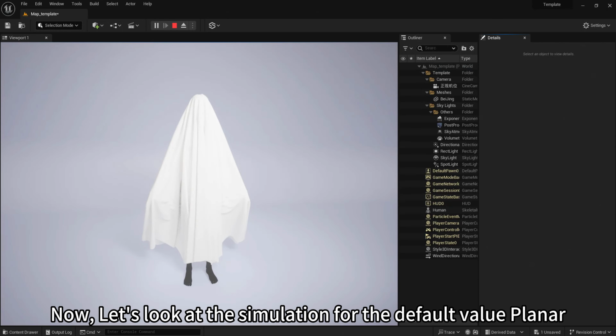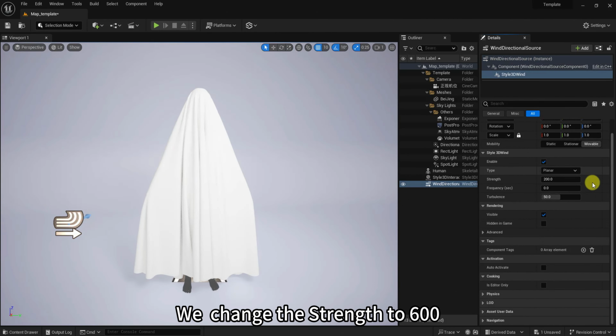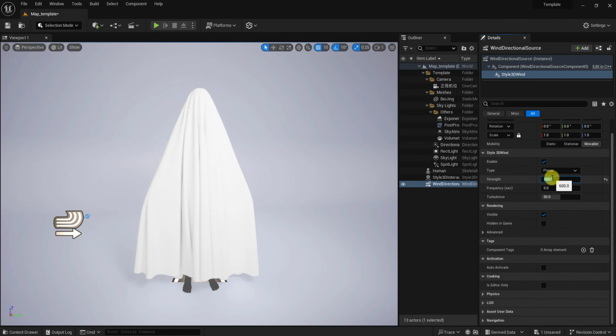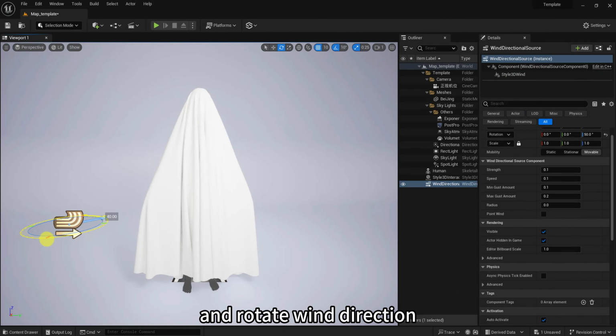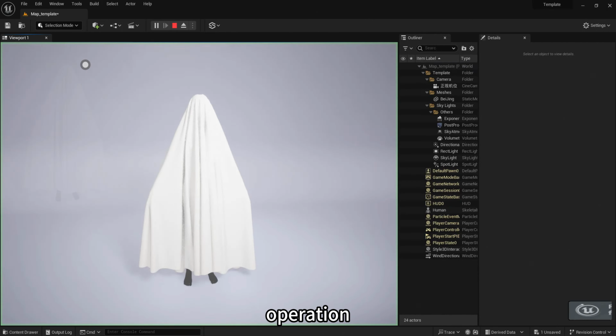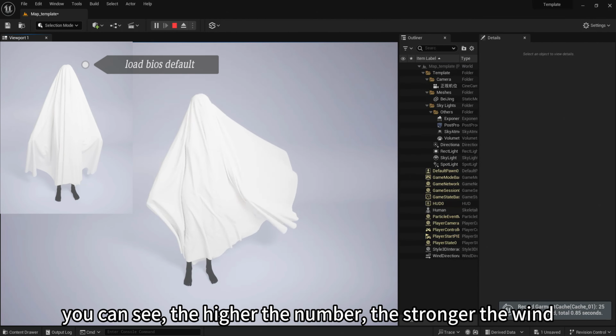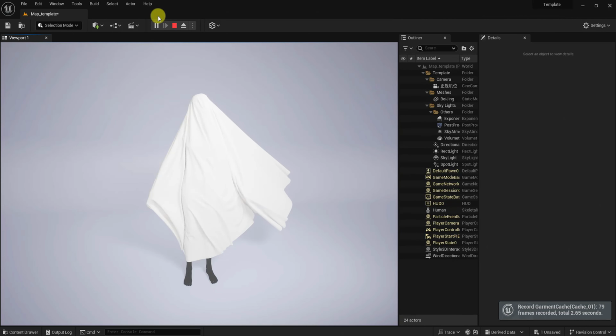Now, let's look at the simulation for the default value planar. We change the strength to 600. And rotate wind direction. Operation. You can see, the higher the number, the stronger the wind.